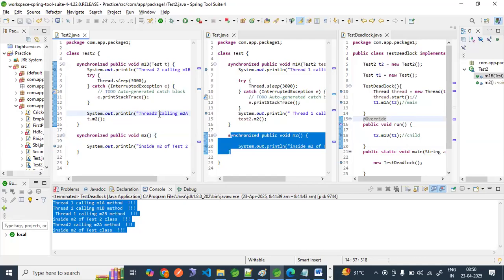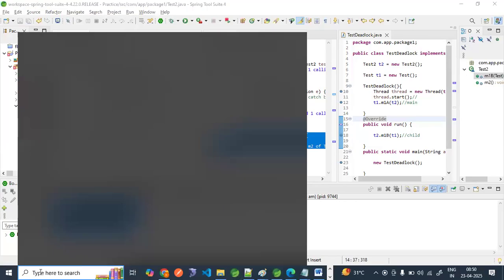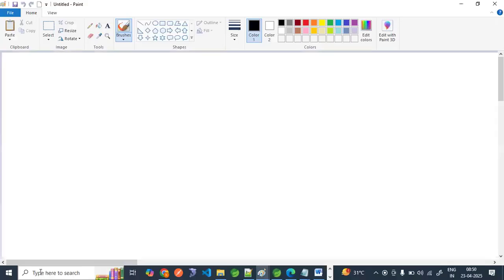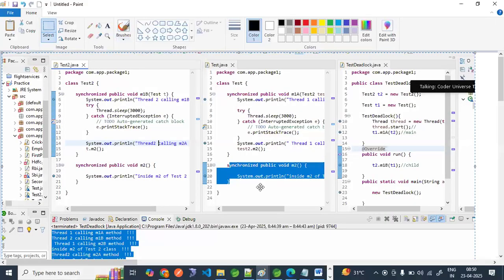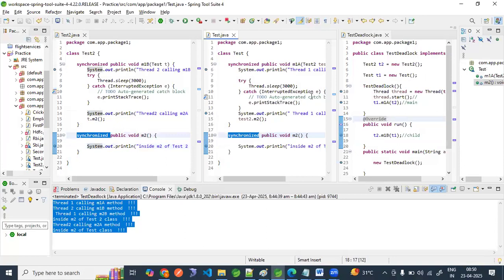Okay? Let me take a screenshot of this, so that this is the output without the synchronized methods. Let me keep it here in Paint. I will keep this output here, then we will compare it with the other output. This time I am using synchronized at all 4 places. So now try to understand. Same thing is going to happen. Everything is the same, only 1 or 2 places differ.